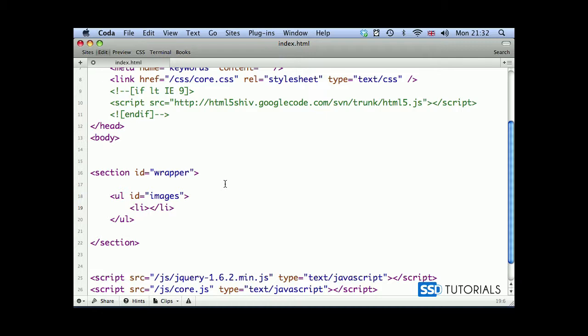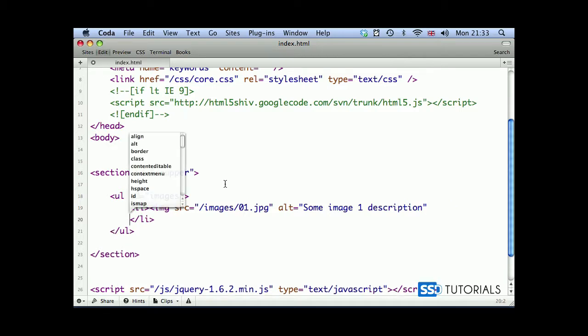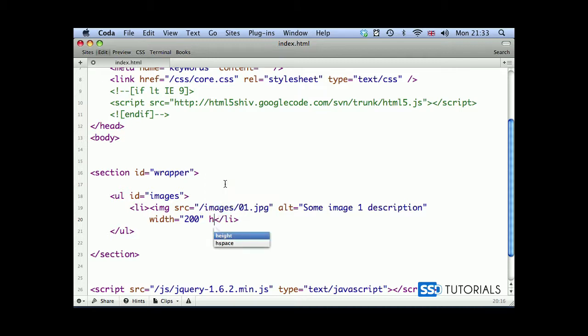And we start with the first li tag, and inside of this we're going to have image with the source to our images folder, so images, and I already have 6 images over there. They are named sequentially, so it's 01.jpg. Then we have alt tag, which will be some image 1 description. Then we will have width, which in my case is 200, height, which is also 200, and then we close image tag.